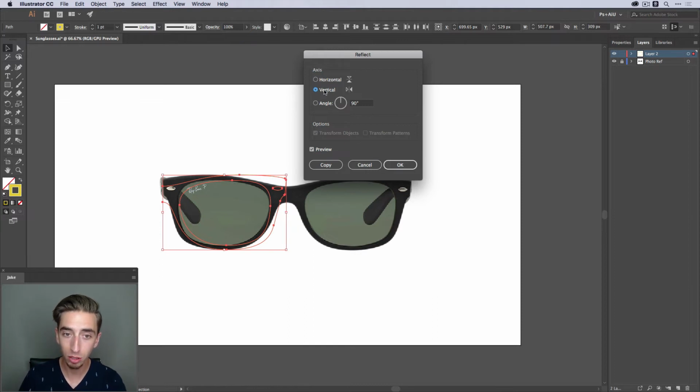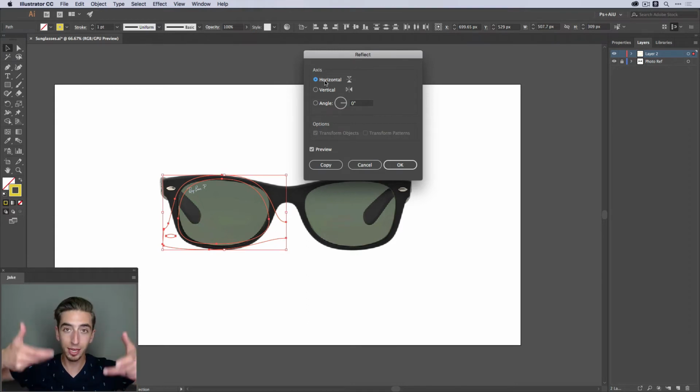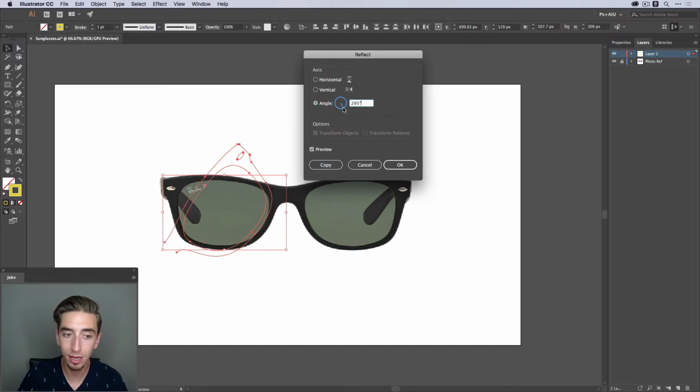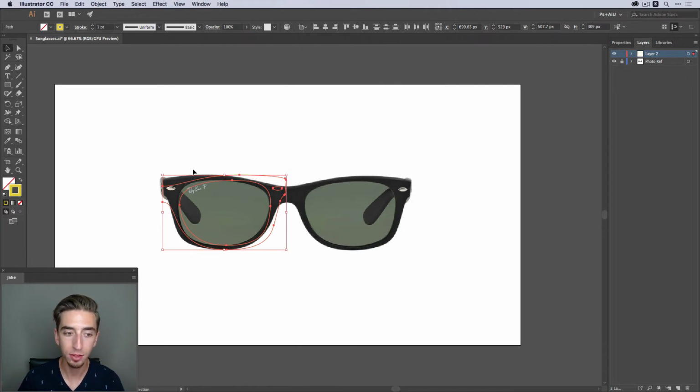I can flip it on the vertical axis, or I could flip it on the horizontal axis. And now it's flipping it like this instead of like this. I can also do a custom angle. Now, I've never honestly used this. I don't know why you would want it to be at any angle other than perfectly horizontal or vertical. But be aware it is there if you ever run into an issue where that is a good thing for you to have an option for. But I want it to be transformed on the vertical. Now I'll click OK, and my paths are flipped.